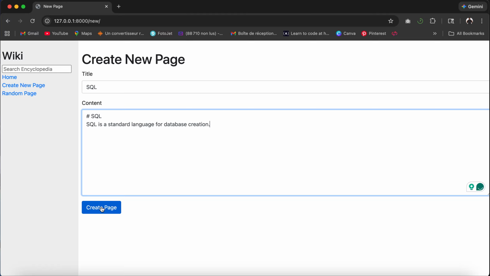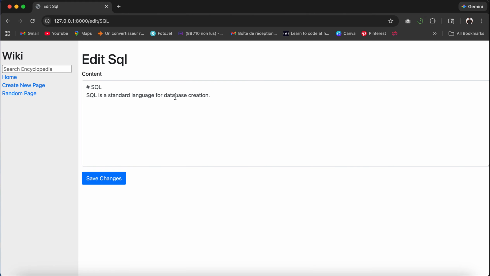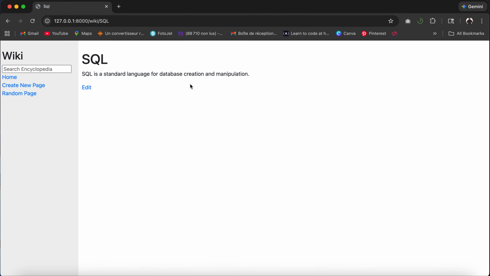All right, now let's save the page, and here we are. We see the page is created, and at the same time we can try to edit the page. For example, let's edit the SQL page, let's add more content, and manipulation, and let's save the change, and you can see the change is saved and updated.